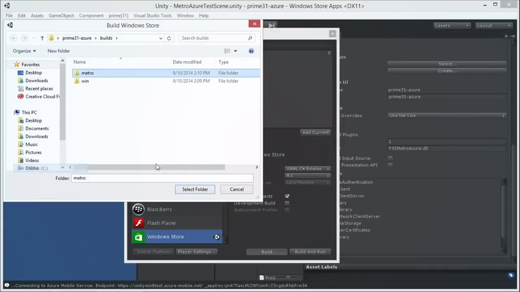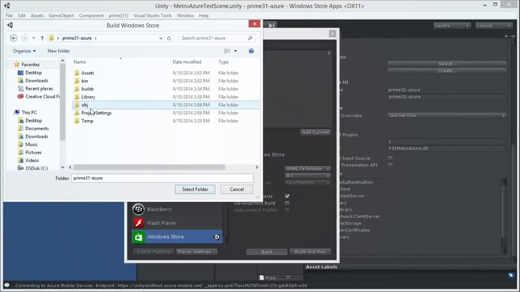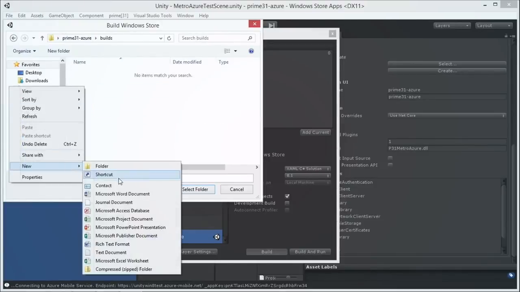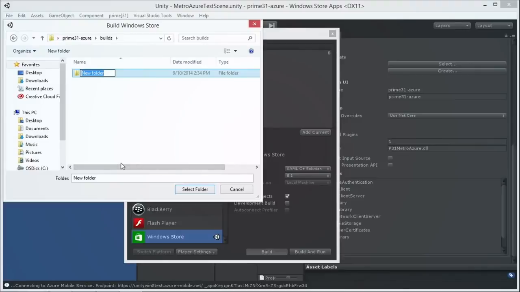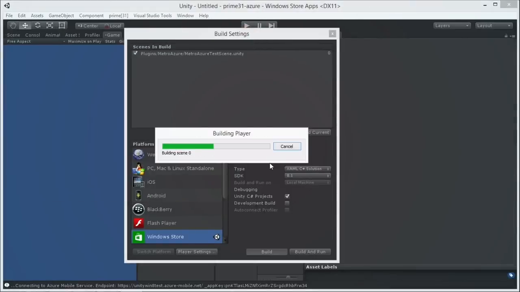I enjoy keeping a clean project. So what I'll do is I have my Prime-31 project. I go to my builds folder, and I like to create a new folder for each project I'm working on. So we call it Metro. Again, the naming scheme doesn't matter here. It's just for simplicity and staying organized. So click on my Metro folder, and now we're going to see it's going to build my player here.